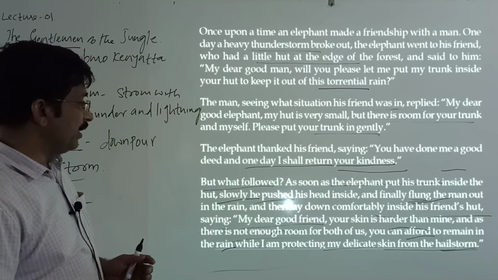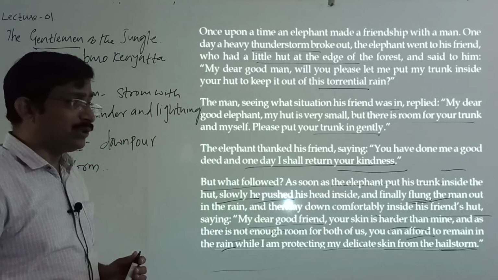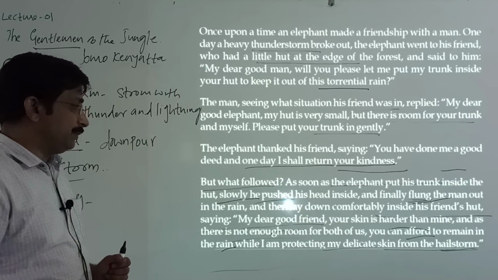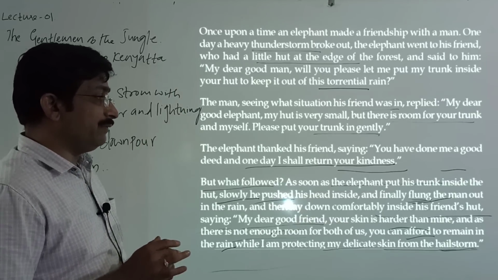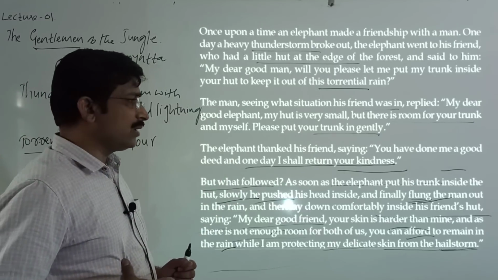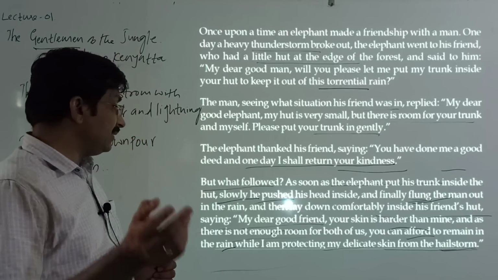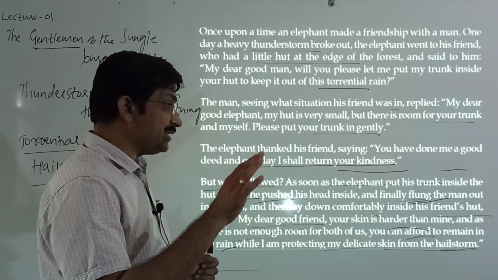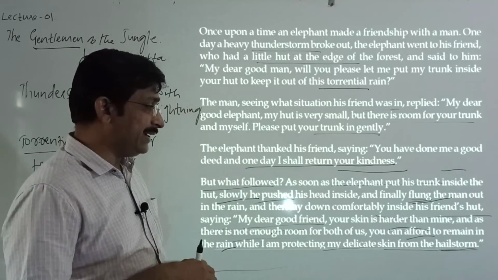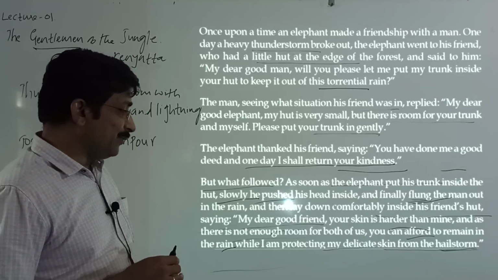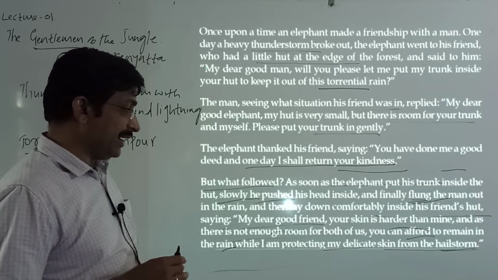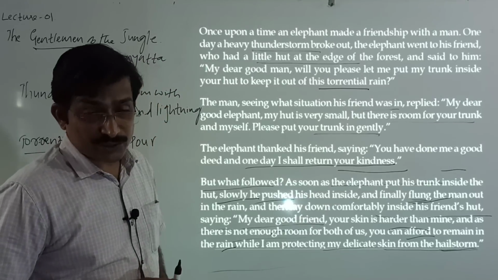But what followed? As soon as the elephant put his trunk inside the hut, slowly it pushed his head inside and finally threw the man out in the rain, and then lay down comfortably inside his friend's hut, saying, my dear good friend, your skin is harder than mine, and as there is not enough room for both of us, you can afford to remain in the rain while I am protecting my delicate skin from the hailstorm.